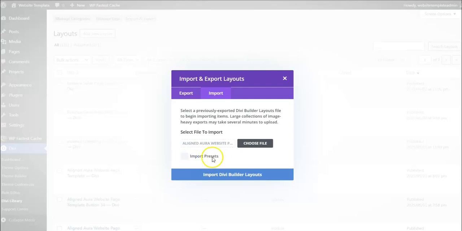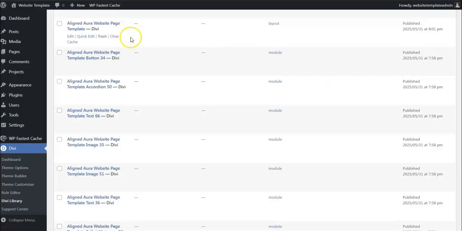And then don't hit Import Presets. We're going to hit Import Divi Builder Layouts. And then you're just going to let it import however long that takes. It shouldn't be a super long time, but it also depends on the speed of your internet. Okay, so once it's downloaded, it's going to show up in your Divi library as whatever the name of whichever one you purchased. It's going to say website page template or something along those lines. And then this style has been imported into your library.